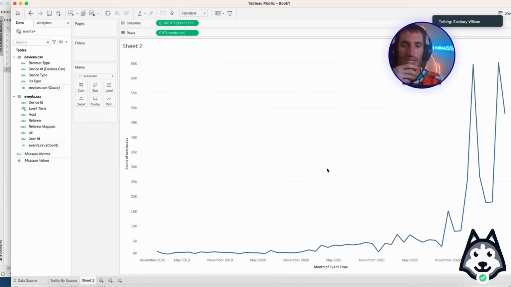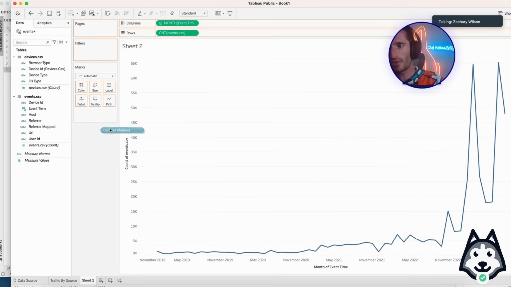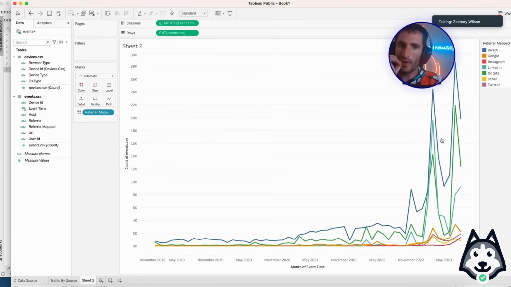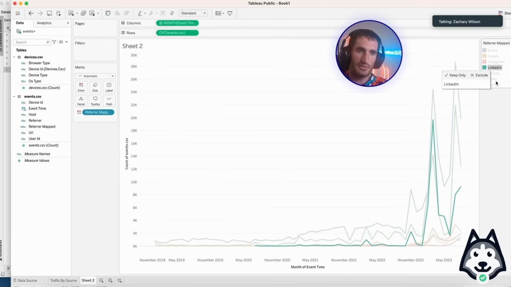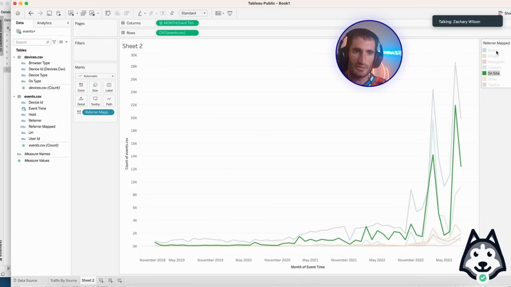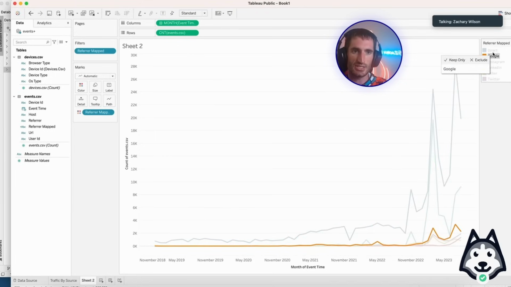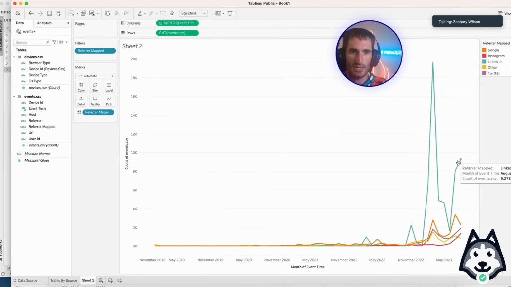One of the things that I think can be really cool to see with this chart is that this is interesting but also kind of boring because it's just one line. But if you take referrer mapped and drop it on color, okay, now we have an interesting chart, where you have direct, you have on-site. But really, we probably want to get rid of direct and on-site because those are not very useful. So what we can do real quick in this chart is just exclude direct and on-site, because now this will give us a better picture of what we're looking for.